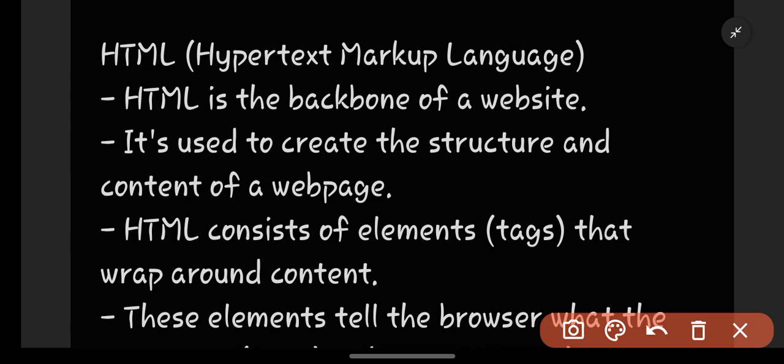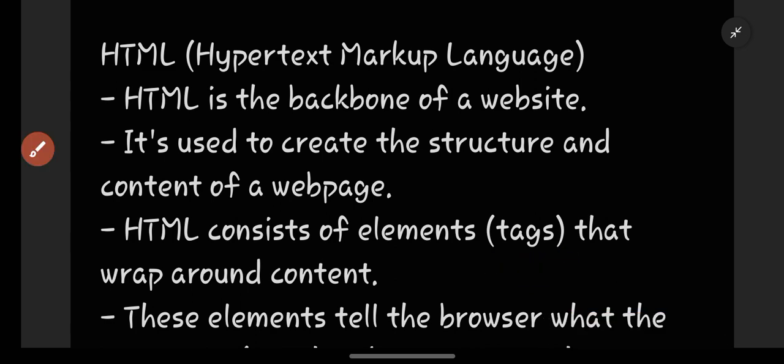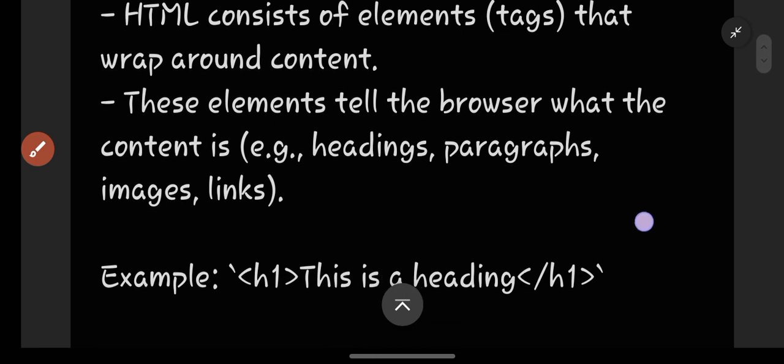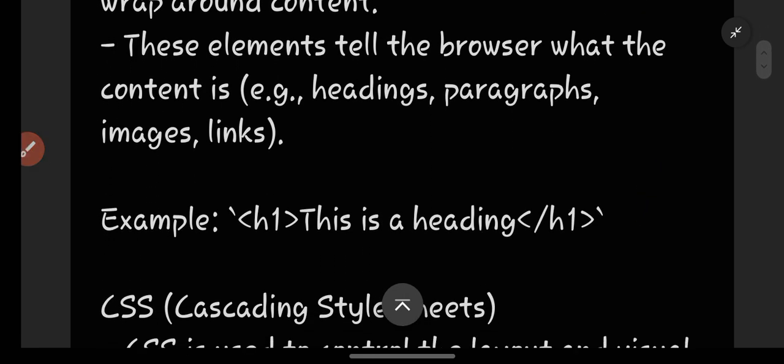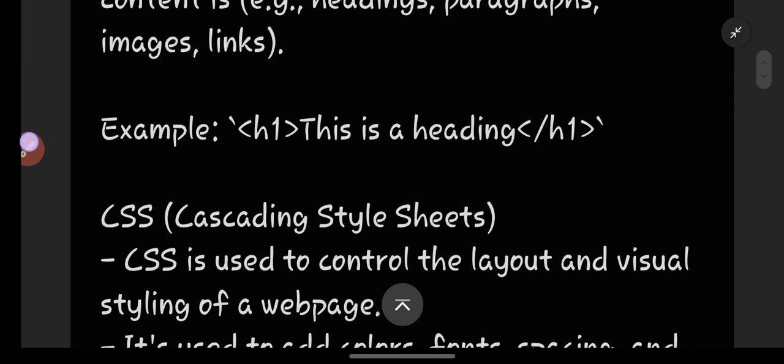So HTML consists of elements which sometimes we refer to as tags. They wrap around contents. Now these elements tell the browser what the content is. We'll have some elements like the heading elements, the paragraph elements, image elements, and links, and so on and so forth. So let's look at the heading element.